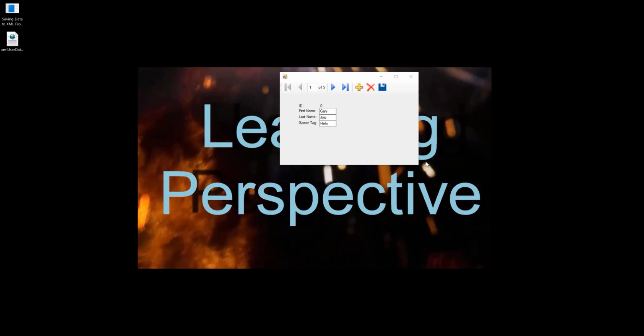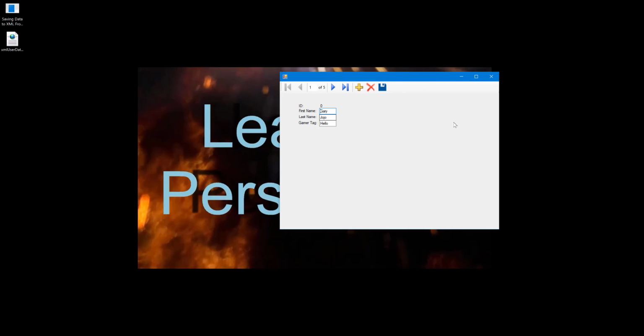So there you go. Now you've saved data to an XML file, and you have records that you can work with, and you should be good to go.